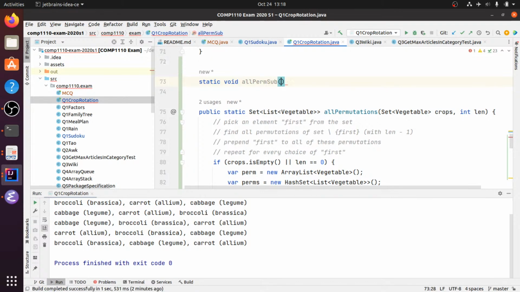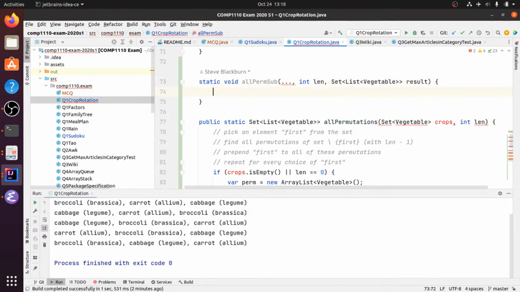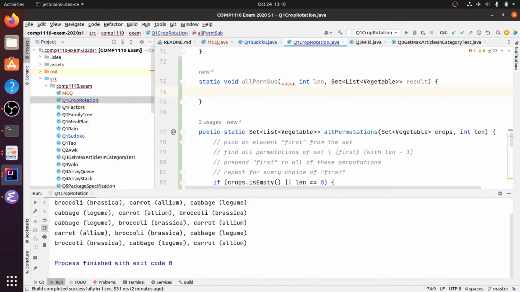Let's call it all permutations subroutine or something like this. So this one is going to take as input, well, we're not exactly sure what, definitely a length, a remaining length to fill in, and a set of lists of vegetables, and a result. In this one, every time we find a new permutation that we want to add, we're just going to add it to the result. And then the method doesn't need to return anything.